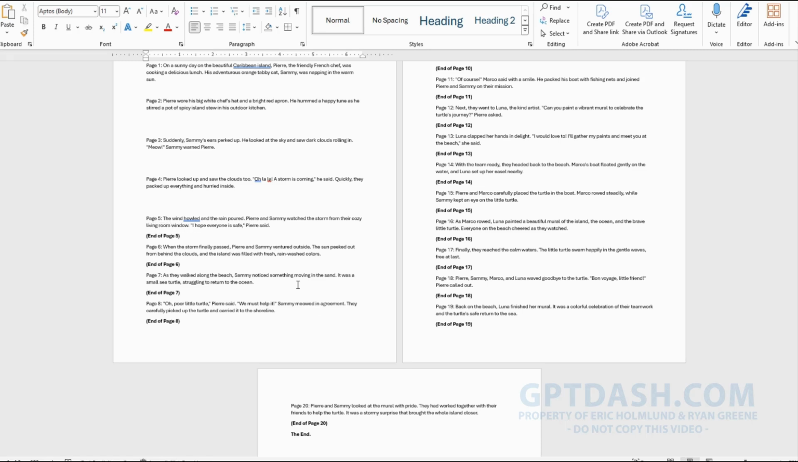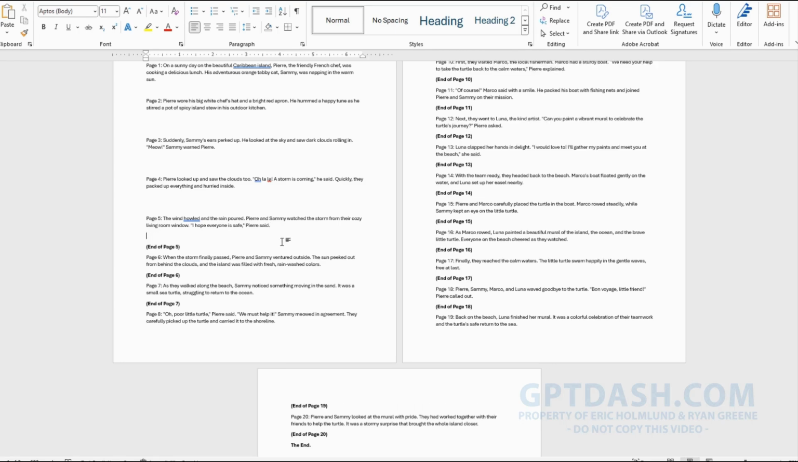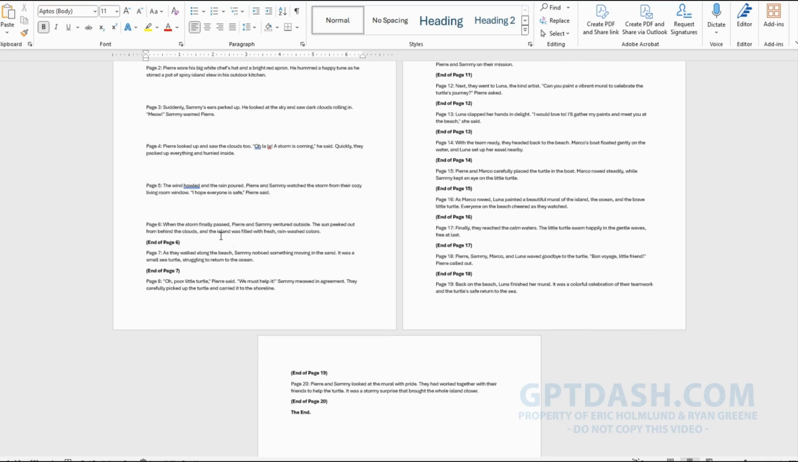Let's just say cozy living room window. I hope everyone is safe, Pierre said. That's a good thing to say. When the storm finally passed, Pierre and Sammy ventured outside. The sun peeked out from behind the clouds and the island was filled with fresh, rain-washed colors.